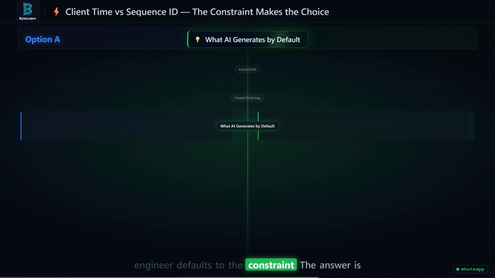The engineer defaults to the constraint. The answer is not "use a sequence ID because it is safer." The answer is the physical reality of clock drift across 2 billion mobile devices makes local timestamps impossible. That answer is the one that gets you hired.